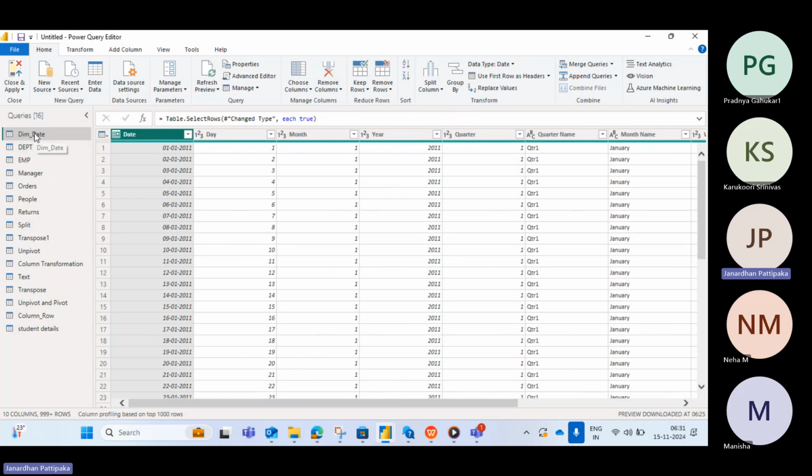That table we call a static table. If the data remains constant, if no change in the data takes place, we call it a static table. If the data changes, we call it a dynamic table.